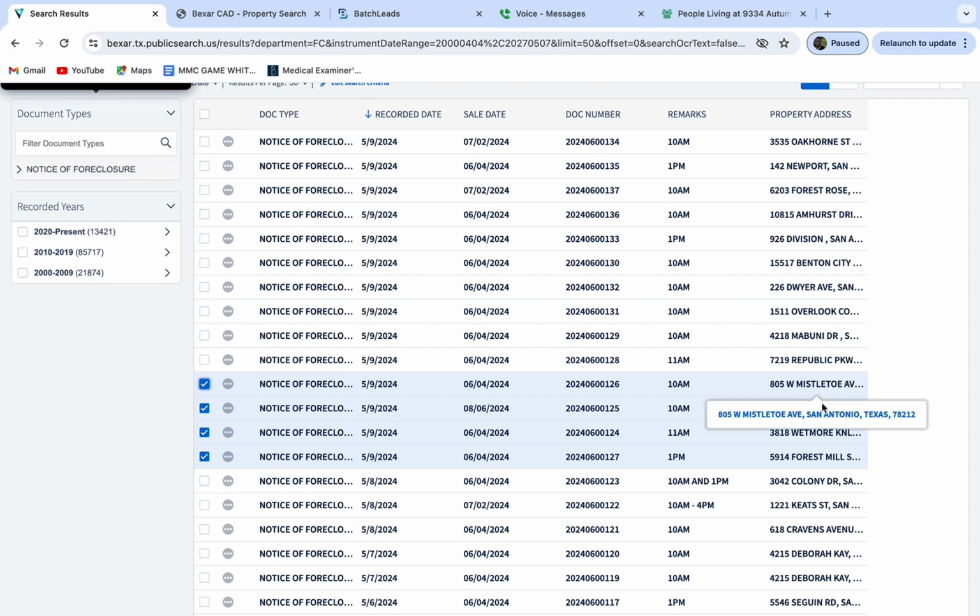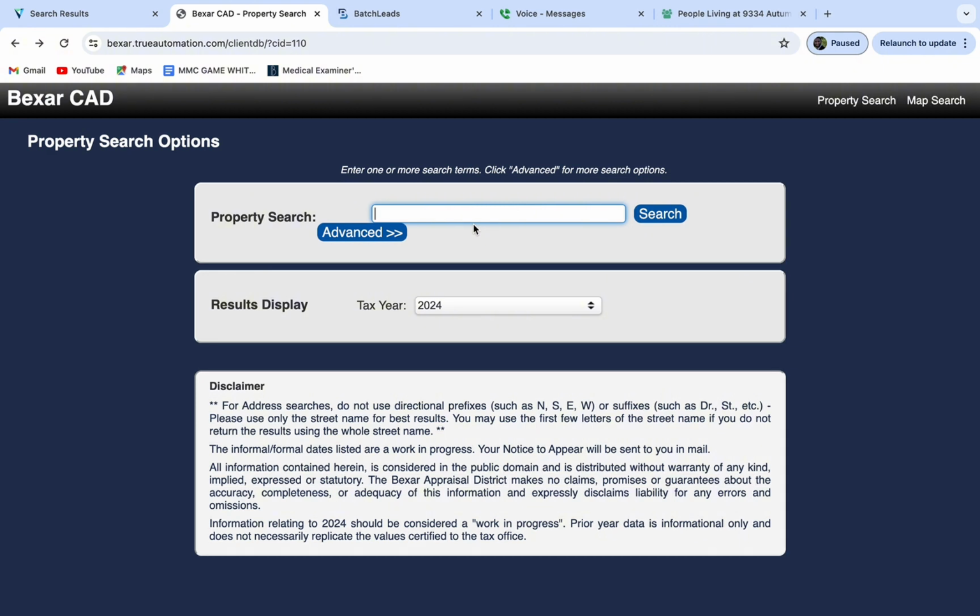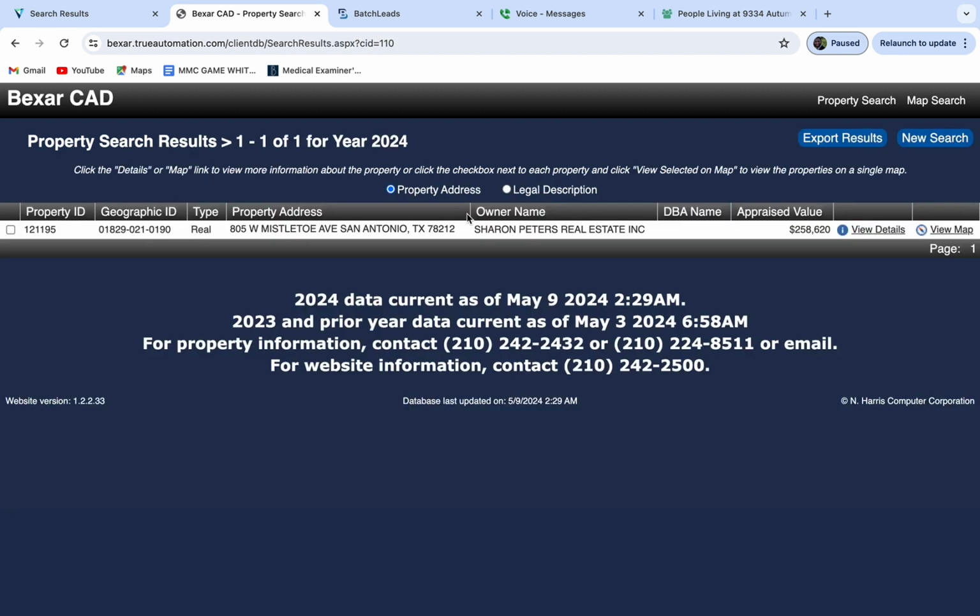Now you can check those little boxes on the side. It kind of helps you track which properties you've done already, so it's always good to do that. Okay, so we're going to do West Mistletoe. Again, delete Avenue, delete everything else that's not necessary. We're going to search it, and this one is owned by a company. So again, we're going to skip this one.